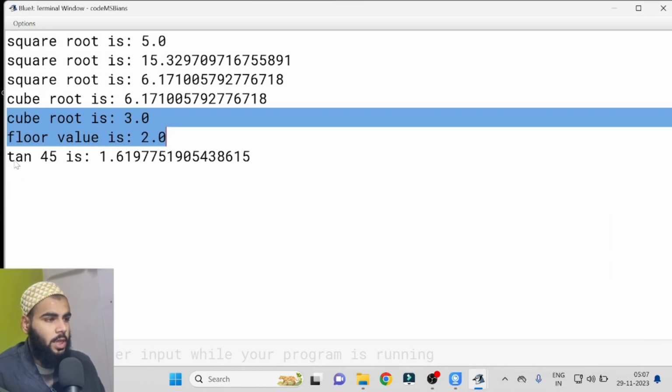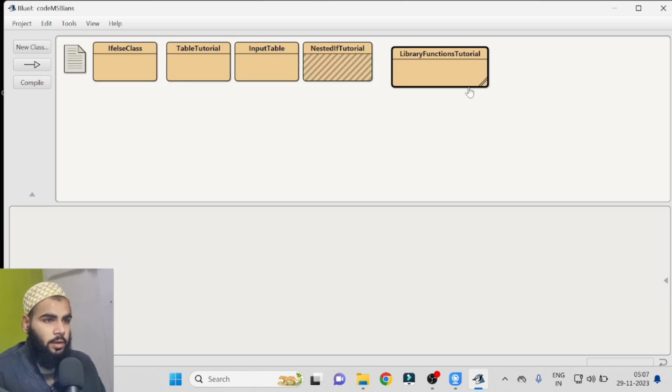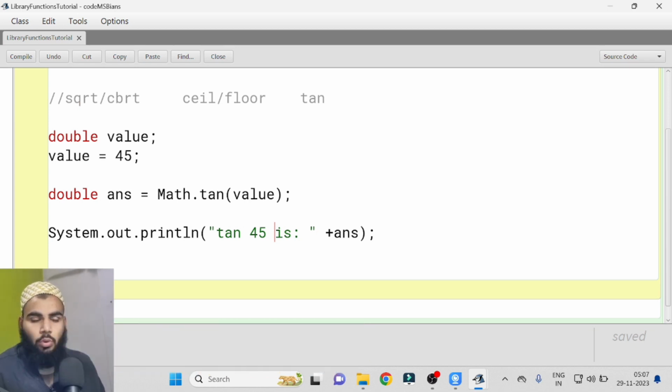Okay, you can see that tan 45 is 1.619775. So this is the output we are having. One bonus function I wanted to share with you, but before that I will give you an assignment. You can open Google's calculator or any scientific calculator and check the value of tan 45 radian, and you will find the same answer that is printed by the compiler.